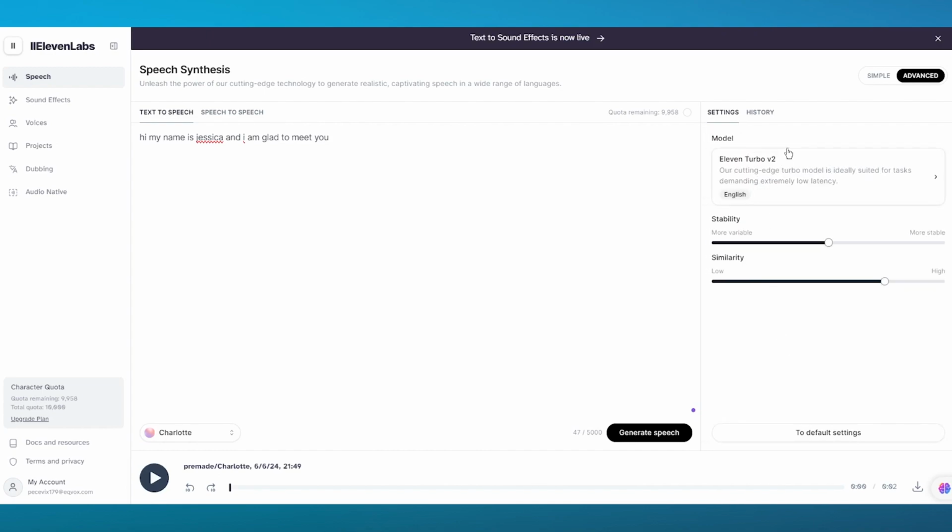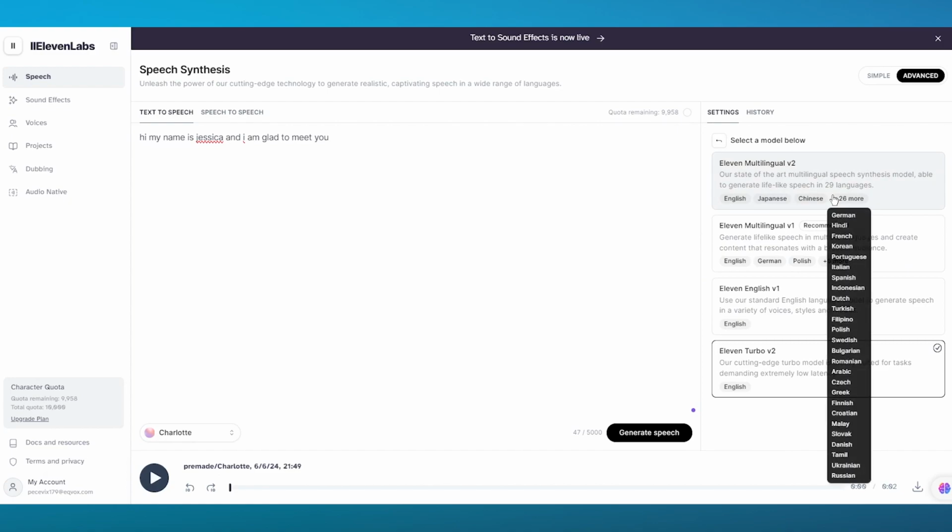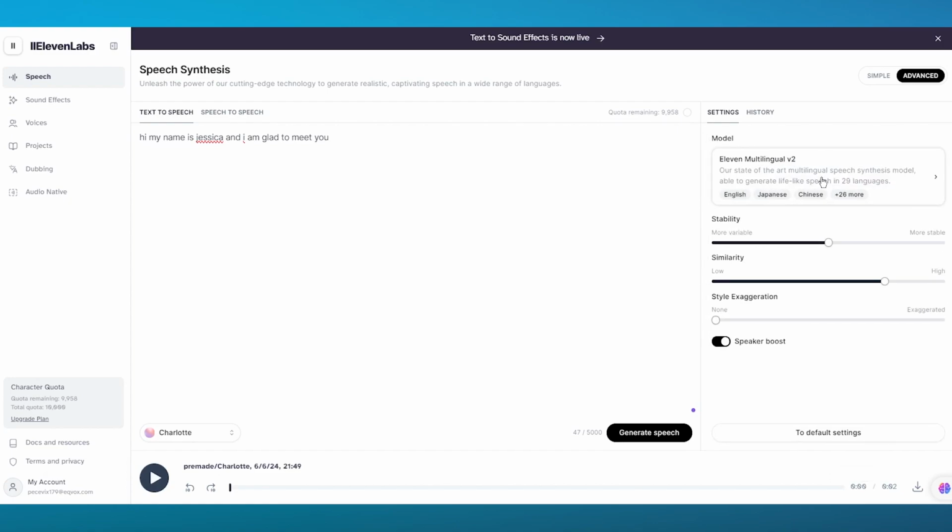Or you can also go with 11 Turbo. Okay, it's basically a cutting edge turbo model, which is pretty suitable for tasks with low latency and low work. So the best would be 11 multilingual V2. Now, once you're done with that, now we have stability. And then we have similarity, okay? And then finally, you also have style exaggeration.